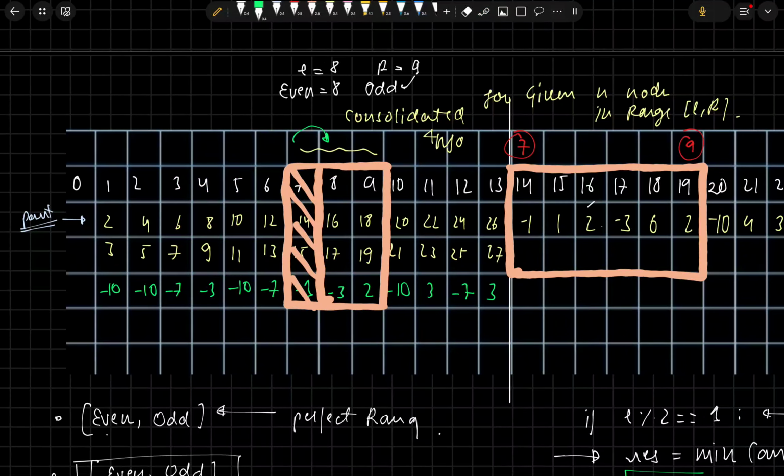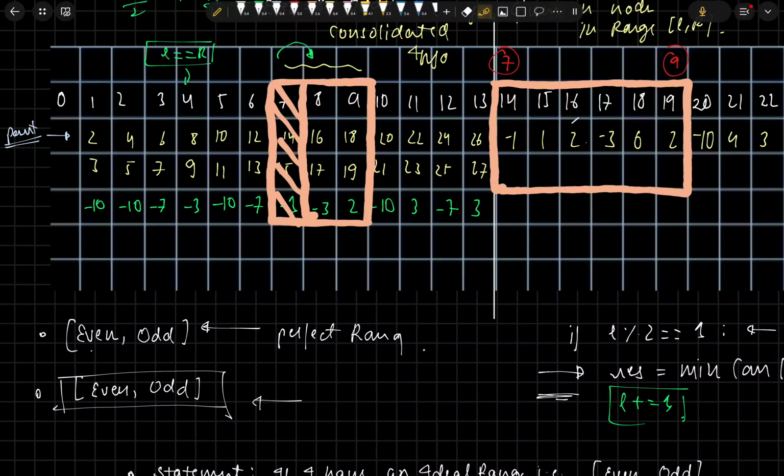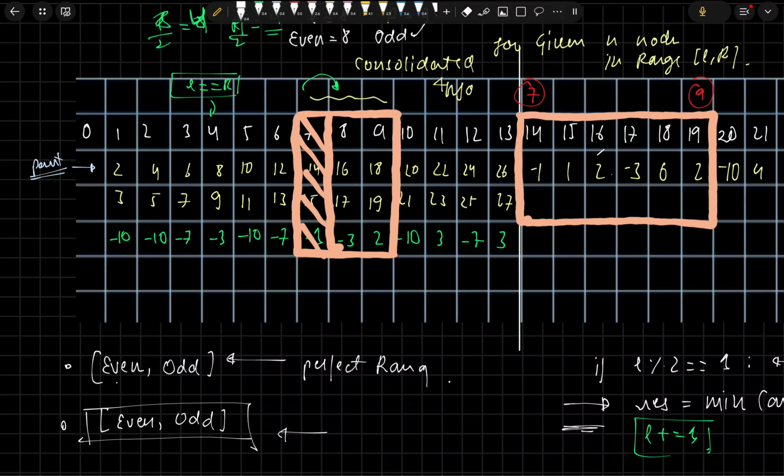And how did I get to this one? L by 2, 8 by 2, which is 4, and R by 2, 9 by 2, which is again 4. Okay, so right now my L equal to R हो गया है ना. तो जैसे मेरा L equal to R हो रहा है, I can just again consider this, and if I go any behind, then my L would be greater than R, and so I don't need to go there.